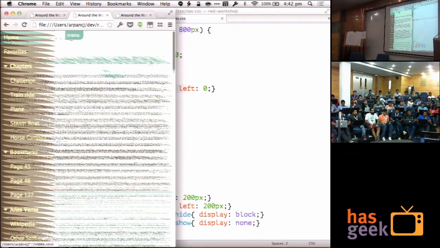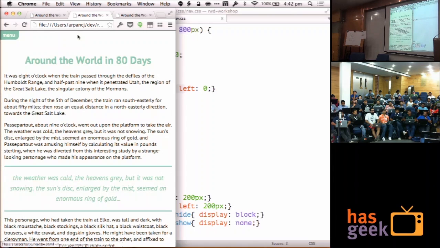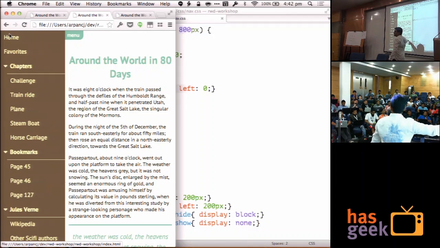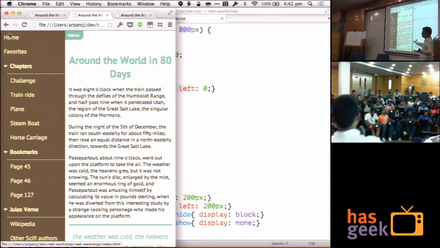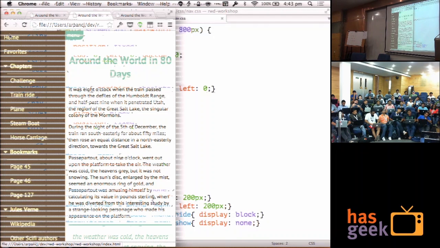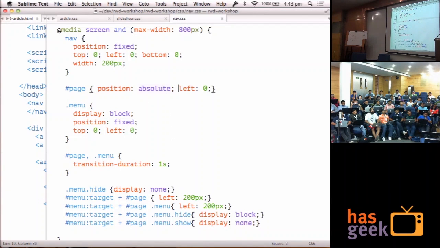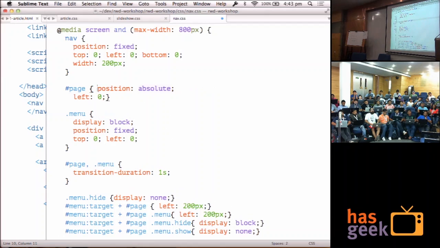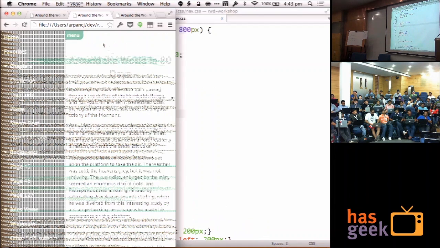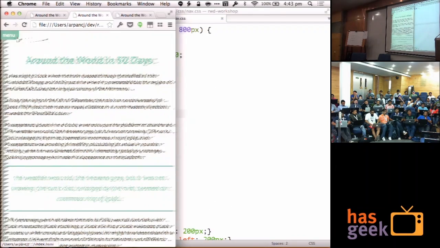So now see this. The body, the transition is happening there, right? But there's still one more problem. The body is supposed to move. It is not supposed to resize. It is resizing, right? Why is it resizing? Because we haven't set a width. We're just saying move left 200 pixels. We have not said that it should go beyond. So set the width of the page. Okay. Now see this.